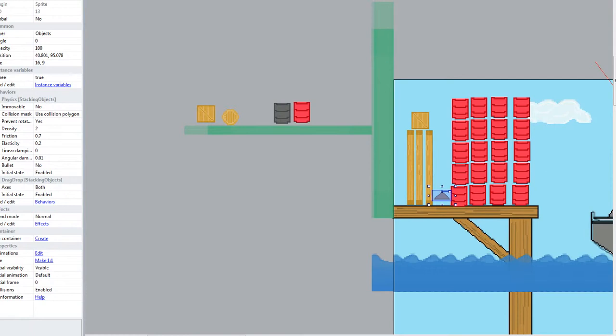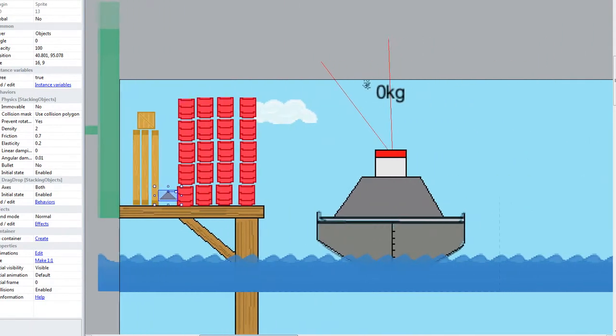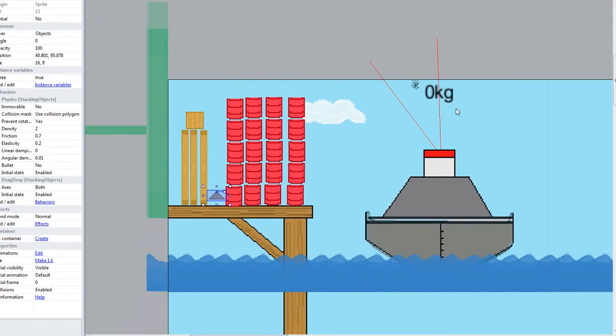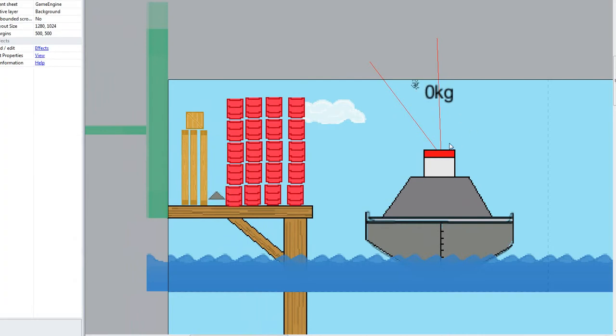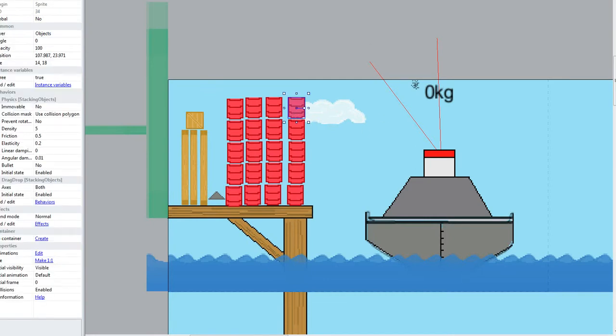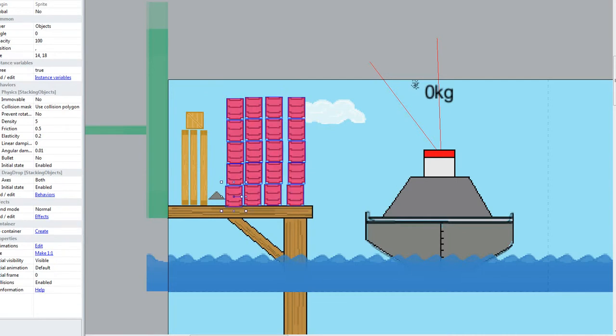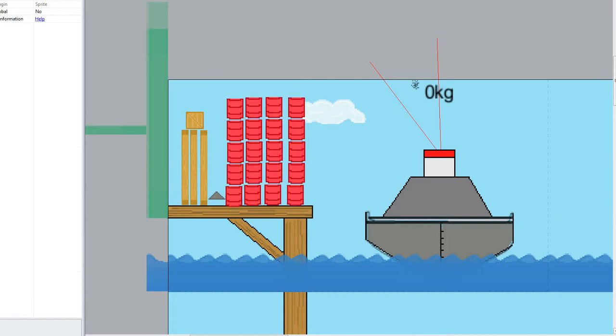Here we've got Construct 2. This is my thing. This is the particles. Now what I'm going to do is make a clone of this heavy barrel, we'll call it.